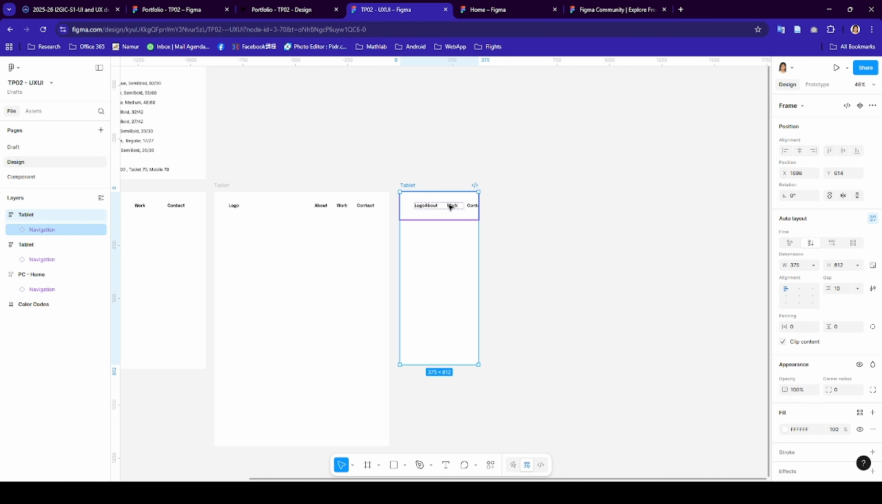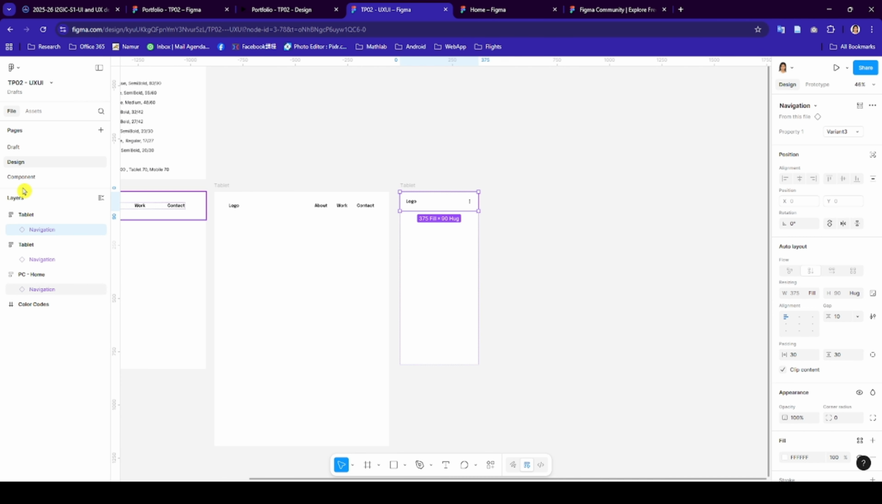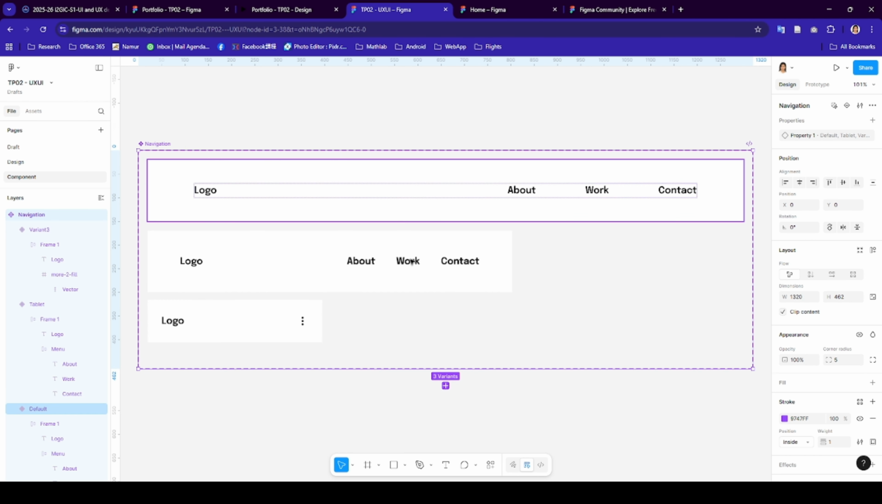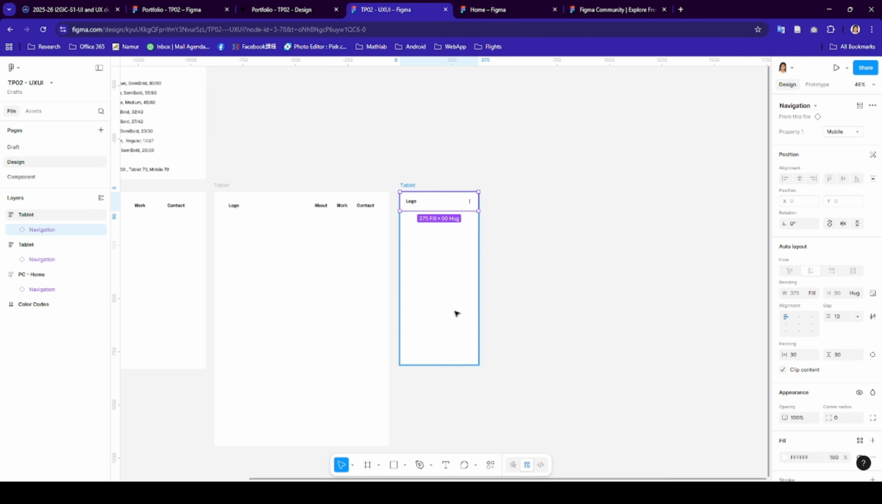This one. So my navigation here, I will choose the variant is the third one. So I have to change this one in my component. In my component, I have this one. I change this one to mobile. So the naming convention is important so that we can understand that. So our design here, we finish.